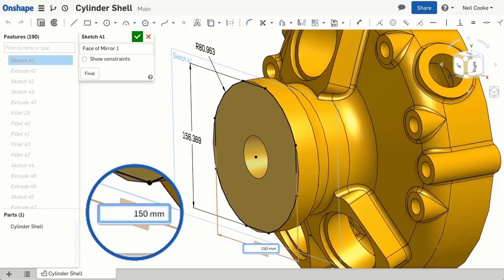You can override any value in any system of units by simply typing the unit abbreviation after the dimension value. So if the design intent has changed, you can easily mix and match every single dimension in your model to suit your needs.